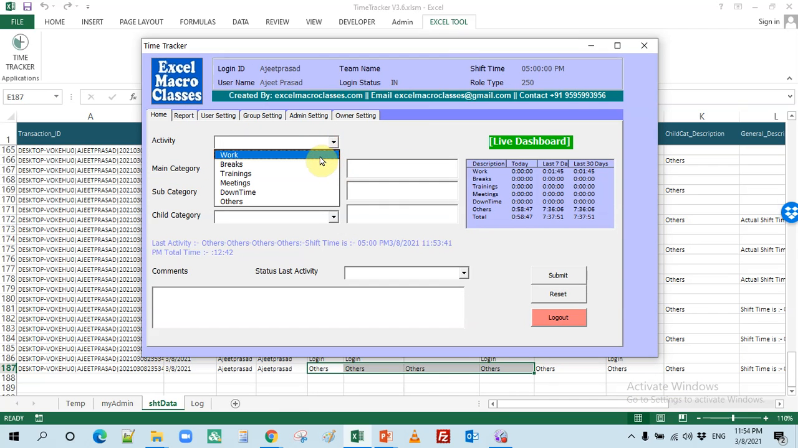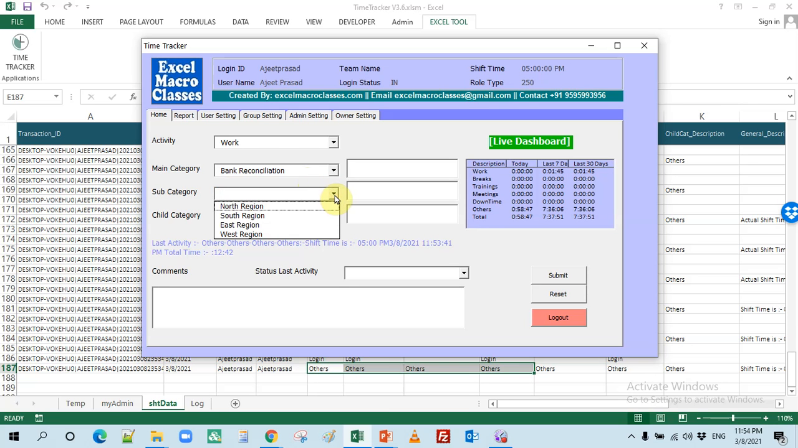If I want to go on break, these are the main activities over here. So you can choose break also. Right now I'm choosing work. We have these many options in work: bank reconciliation and balance sheet only. So let's say bank reconciliation.